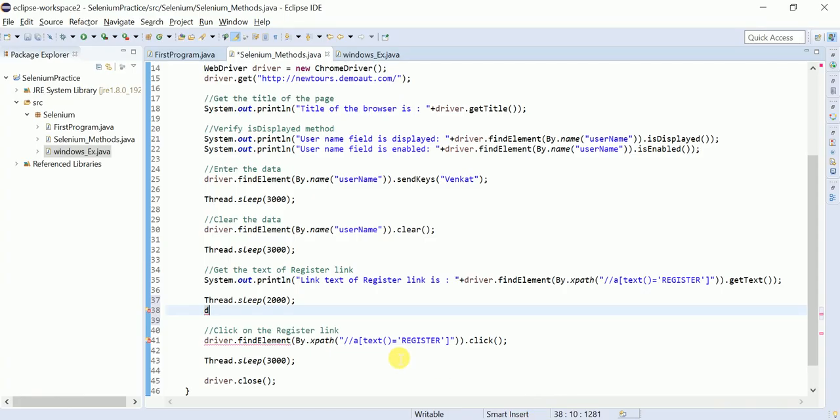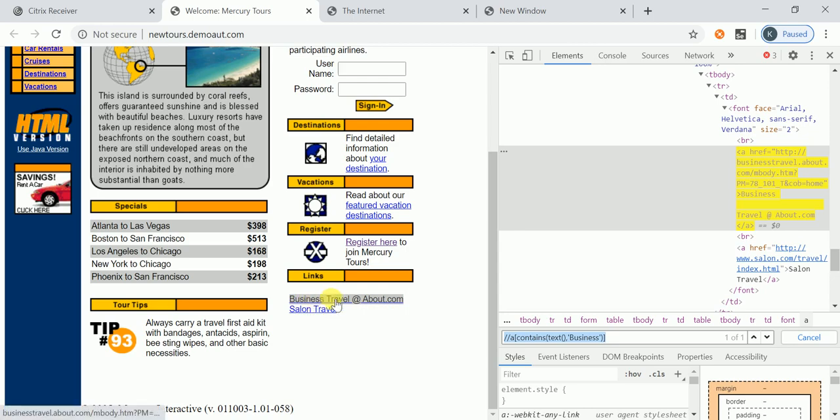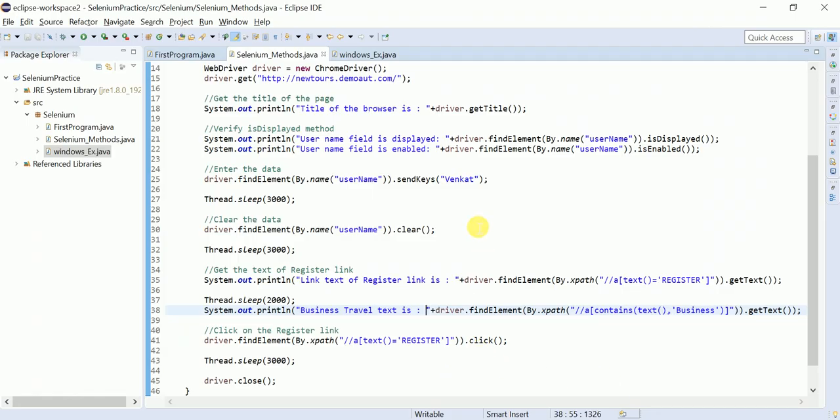So go here, driver dot findElement by dot XPath, dot getText, which I need to get, and also I want to print it. Sys out. So close, and also I want to enter some text here to identify it: business travel text is. So what does it need to print now? The business travel @about.com needs to print. Let me execute now.